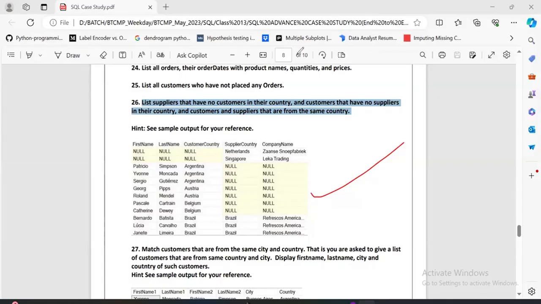I need two tables, that's clear. I need the customer table and supplier table by reading the question only. Okay, then you will join. On the basis of what will I join?